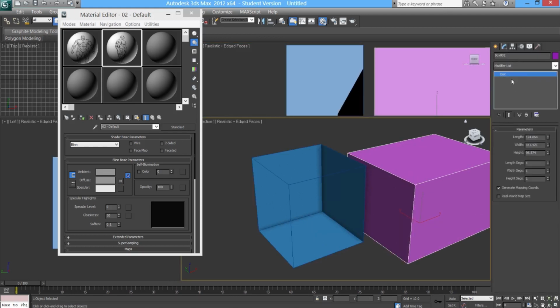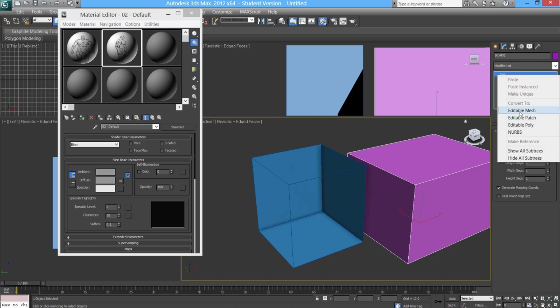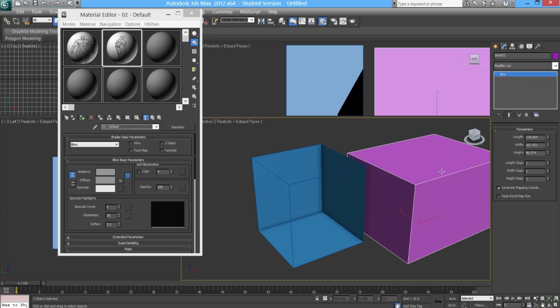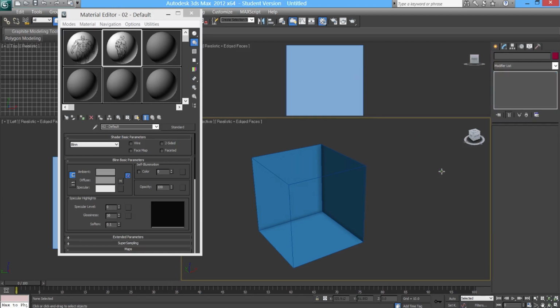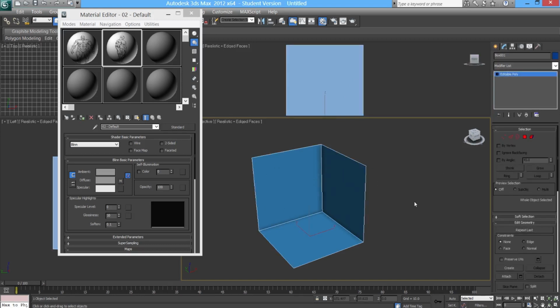Okay, so what you should be doing is when you create an object, you need to right click on the box in the stack. So this is within the modifier list. You right click on the box and then go on to convert to editable poly. Okay, so that's going to allow the next step to actually work. If you don't do that, then what I'm about to show you won't work correctly.